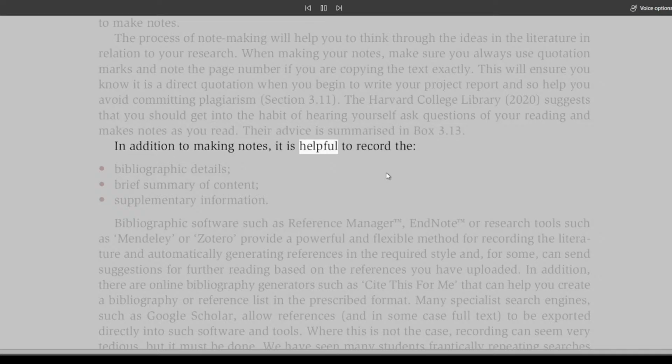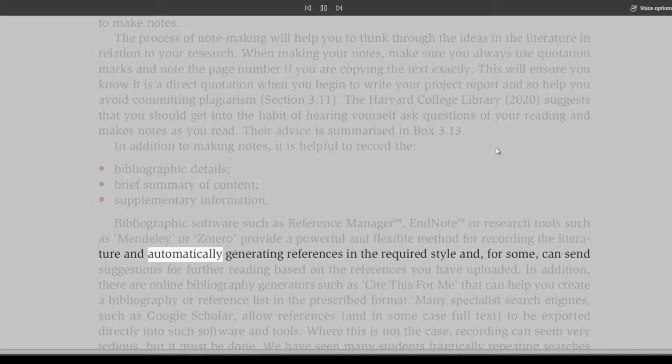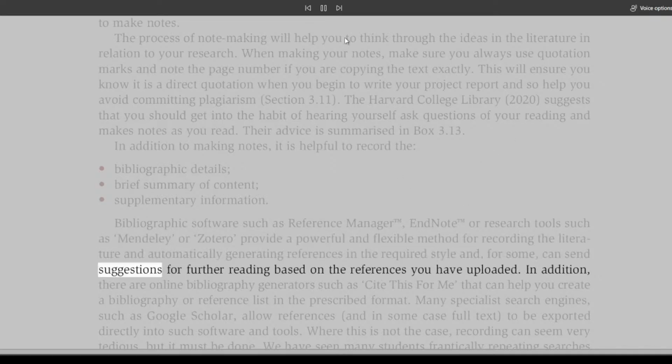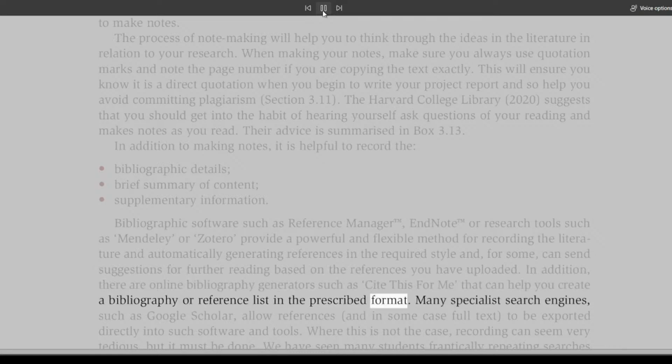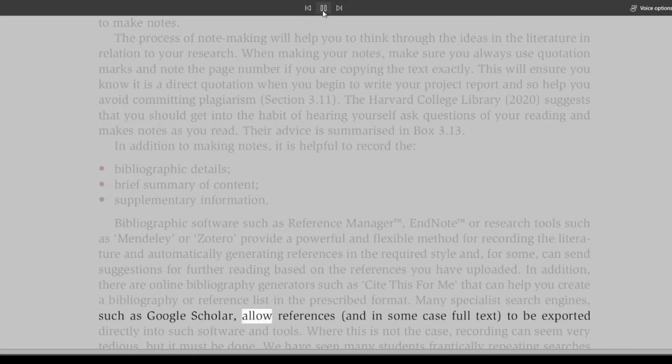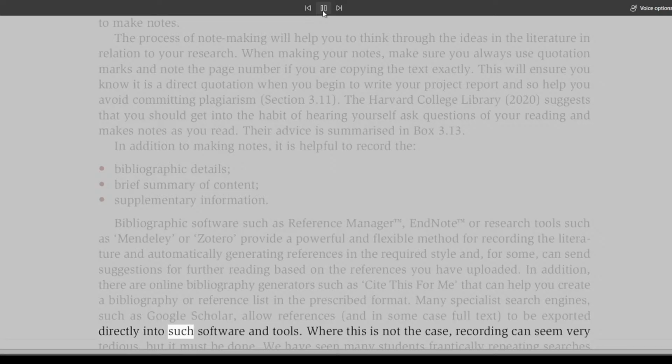In addition to making notes, it is helpful to record the bibliographic details, a brief summary of content, and supplementary information. Bibliographic software such as Reference Manager, EndNote, or research tools such as Mendeley or Zotero provide a powerful and flexible method for recording the literature and automatically generating references in the required style, and for some, can send suggestions for further reading based on the references you have uploaded. In addition, there are online bibliography generators such as CiteThis4me that can help you create a bibliography or reference list in the prescribed format. Many specialist search engines, such as Google Scholar, allow references, and in some cases full text, to be exported directly into such software and tools.